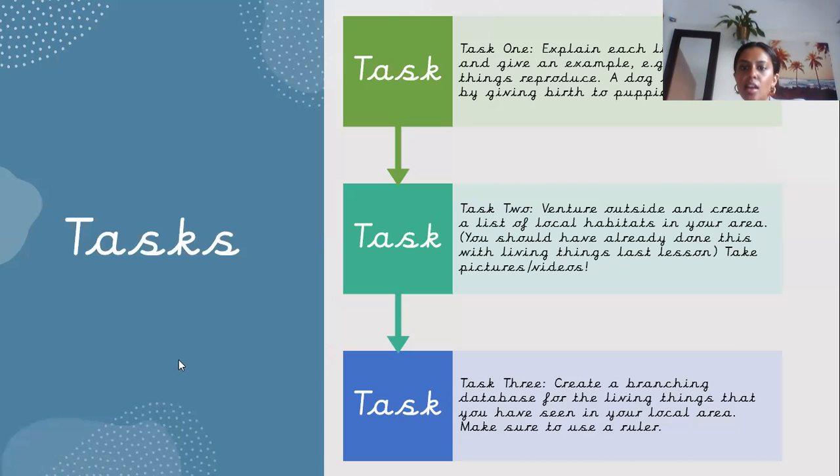and that's how I will know you understand each of the life processes. Task number 2 is venture outside and create a list of local habitats in your area. You should have already done this last lesson. Take some pictures and some videos if you haven't already done task number 2. And task number 3 is to create a branching database for the living things that you have seen in your local area. So make sure to use a ruler.